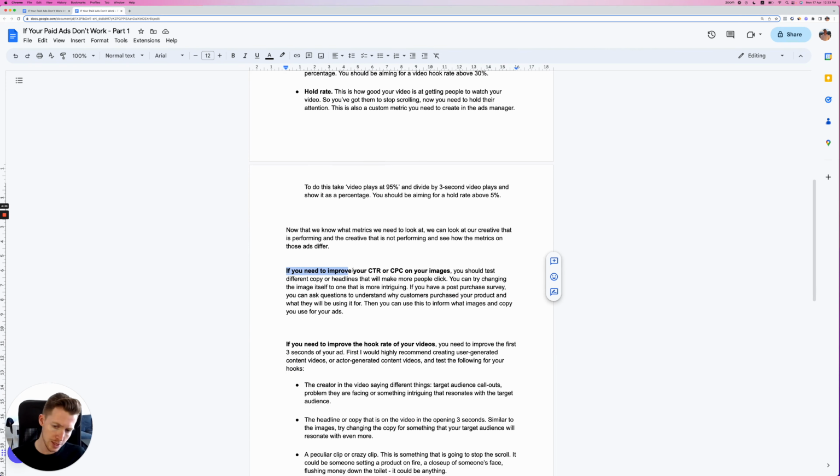And if you need to improve your CTR or CPC on your images, you should test different copy or headlines that will make more people click, right? That's really what's missing here. If you're not getting people to click, it's probably something about the copy on the image. It's probably the image itself, right? So you can try changing the image itself to one that is more intriguing, maybe one that sparks a little bit more curiosity.